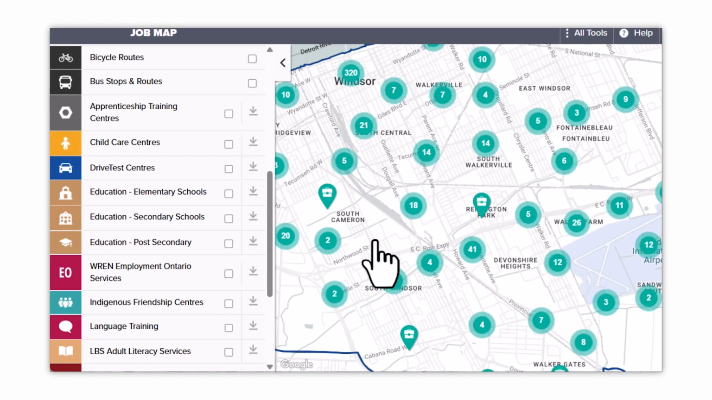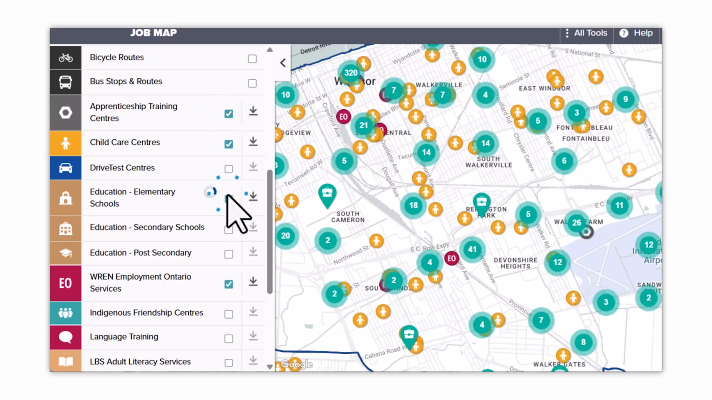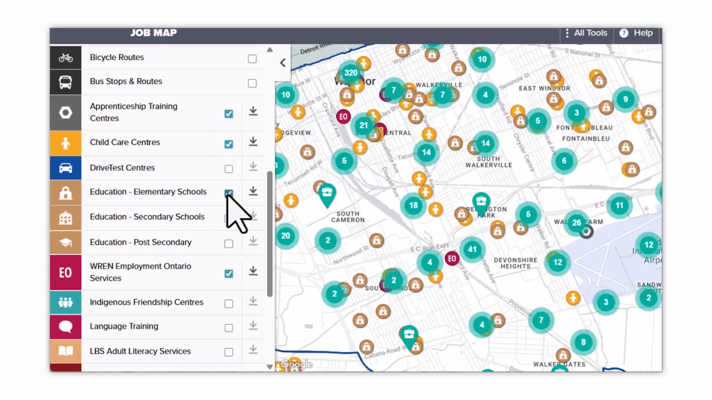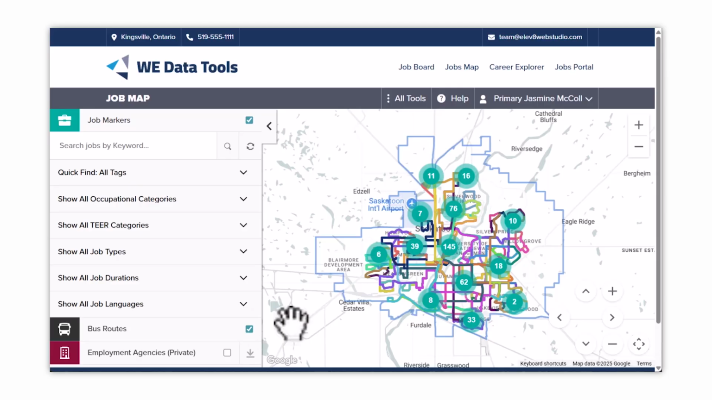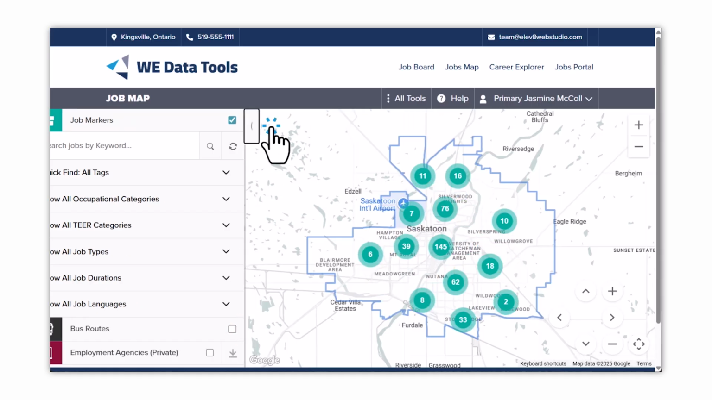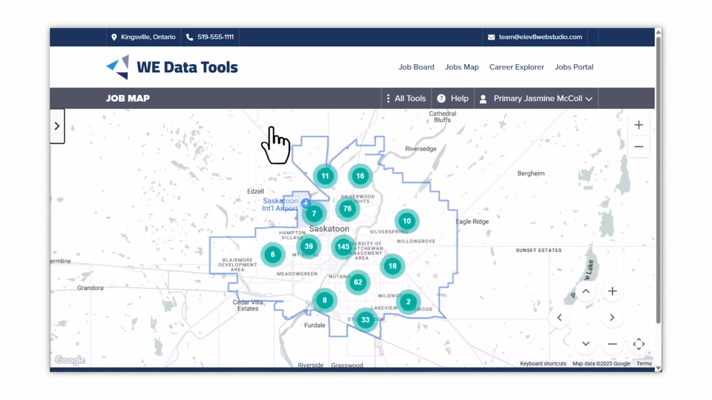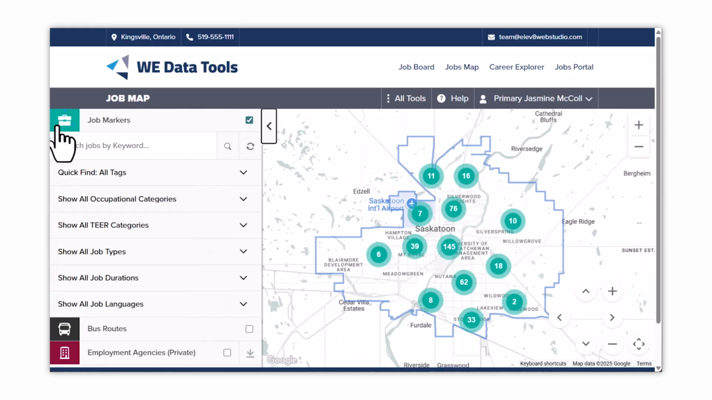Other layers like employment agencies, apprenticeship training centers, childcare centers, and schools can help you visualize where to find additional support services that may be relevant to your job search. If you want more space to look around, you can hide the menu by clicking the arrow at the top left. Clicking it again will open it back up.